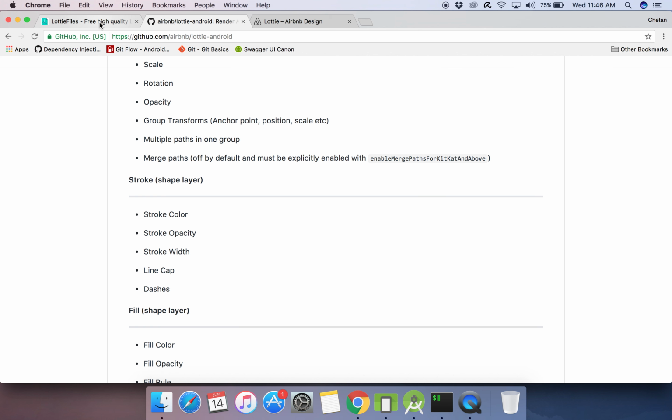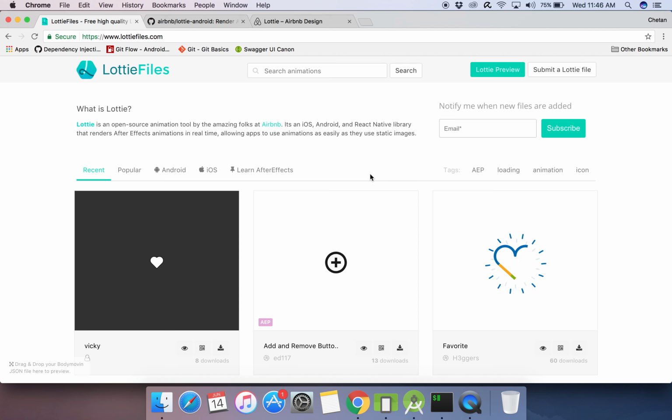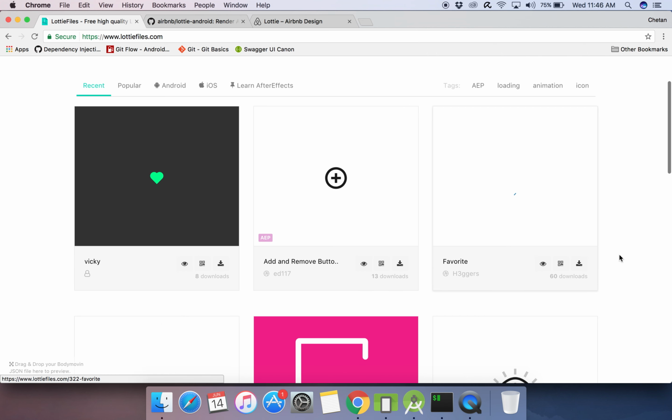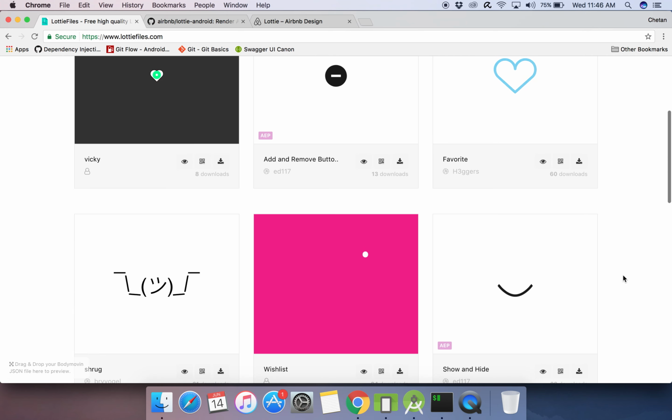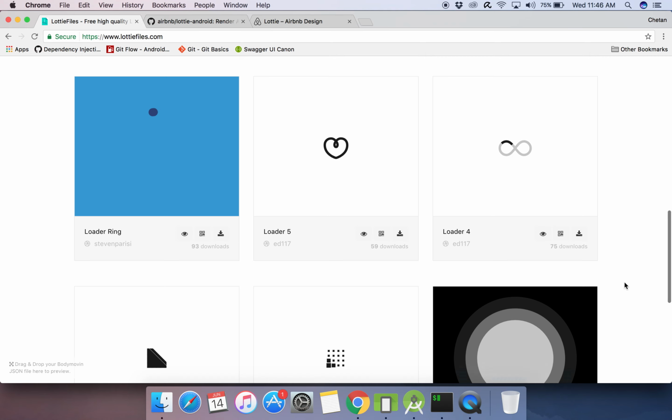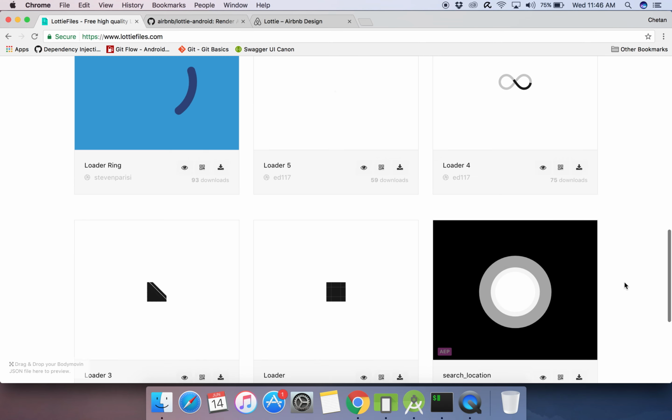And if you want to open source your animations, you can submit a Lottie file, and here's this lottiefiles.com, in which people have created different animations, and you can download it, you can use it right out of the box. These are so beautiful animations.